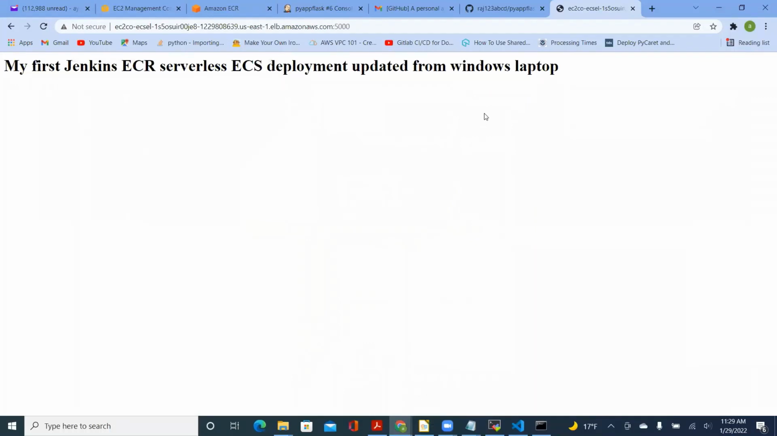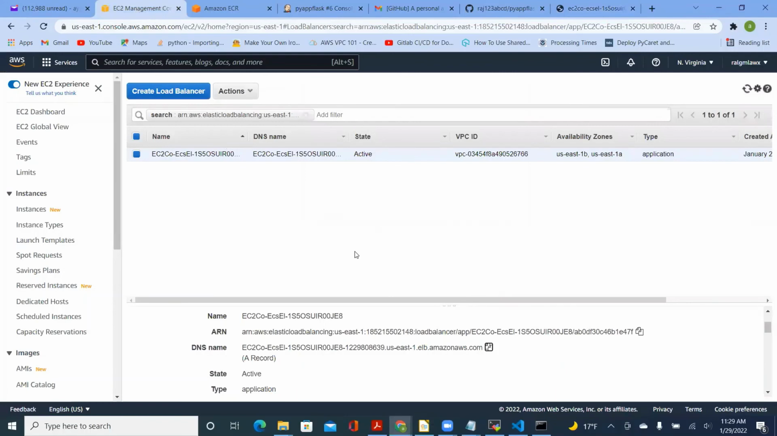So that's all. There is a minimal charge for creating ECS clusters, I believe. So you might want to tear down any ECS clusters you have created. And you can also remove the ECR repository.